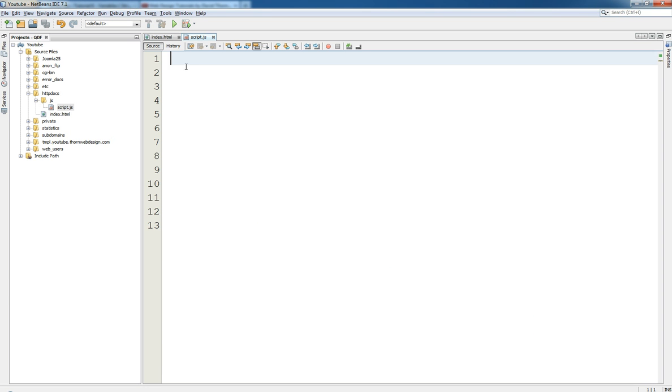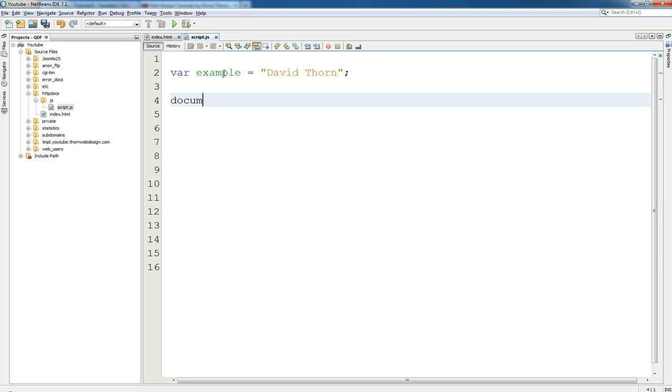Okay, so the first thing we're going to do is come over to our JavaScript file and make a variable of example. We're just going to say David Thorne, and you'll notice there are uppercase and lowercase elements within the variable. Let's do a bit of concatenation, and we'll say, spelling the example correctly, initial value of example equals, and then we'll plus it on there.